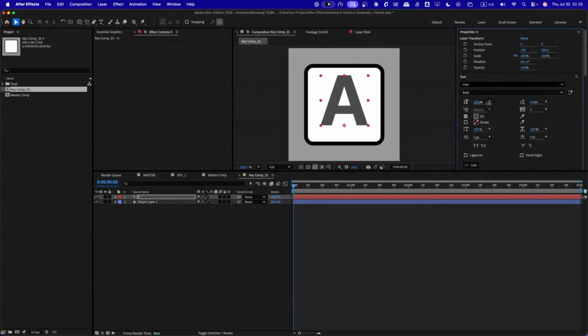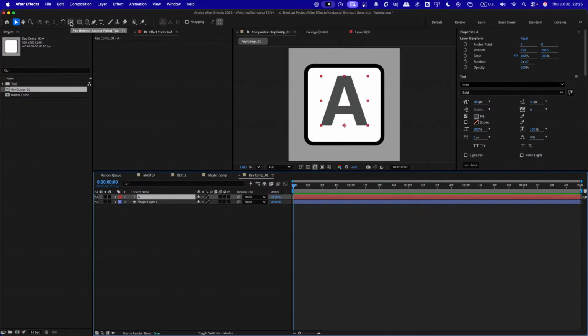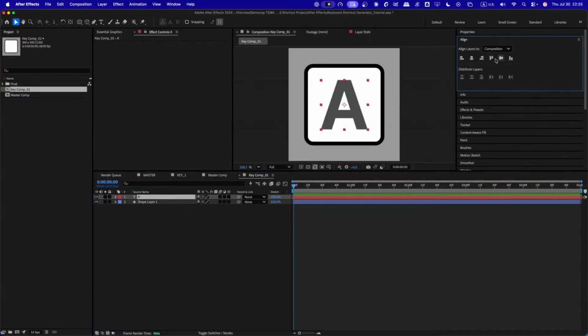I'll just change it to 180 as of now, and I'll make this anchor point be the center of this letter. How to do that, there is a simple trick that I showed you before. Just select the layer and hold command on your keyboard and double click this icon. It will immediately center the anchor point to this text layer. Once that's done, press V to select the selection tool and go to align and center align.